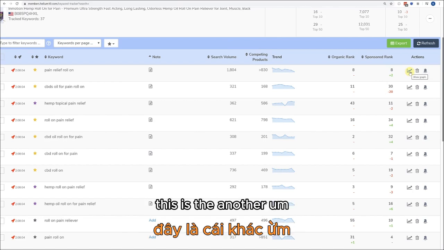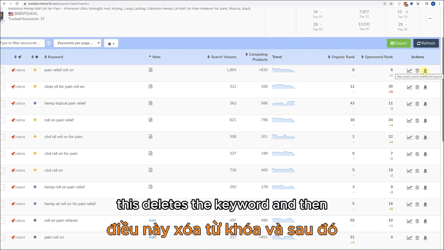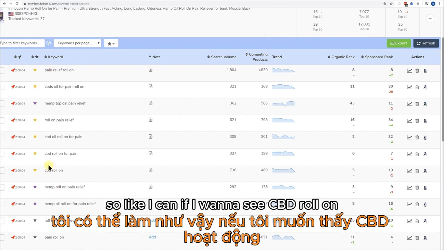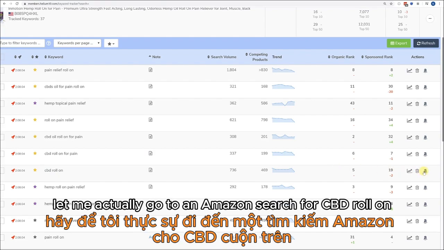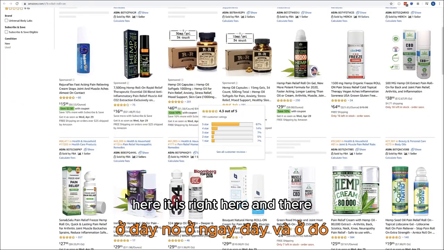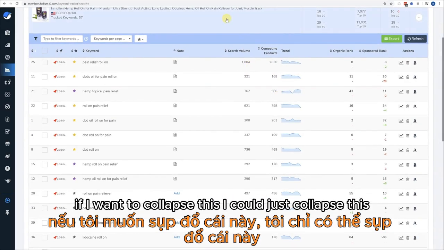What else do we have here? This is another way that you can click to see the graph. This deletes the keyword, and then this shows me the actual Amazon search for this. So like if I wanted to see CBD roll-on, let me actually go to an Amazon search for CBD roll-on. Well, here it is right here, and there you can see the hemp cream product. All right, if I want to collapse this, I could just collapse this.